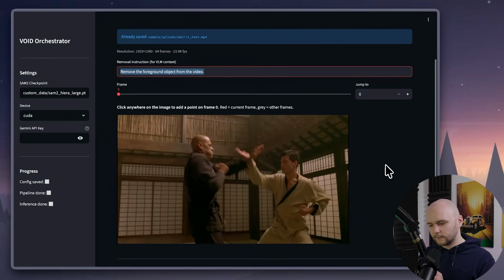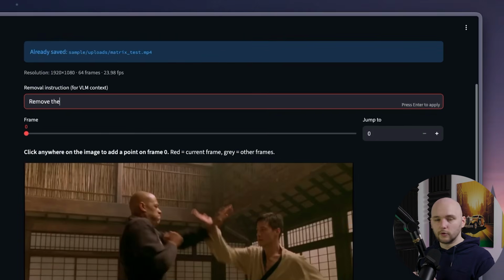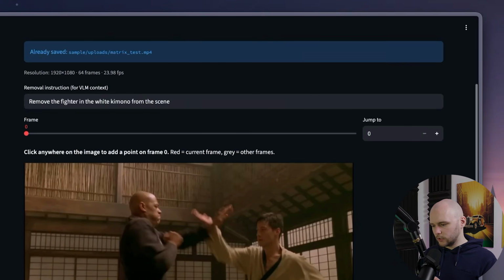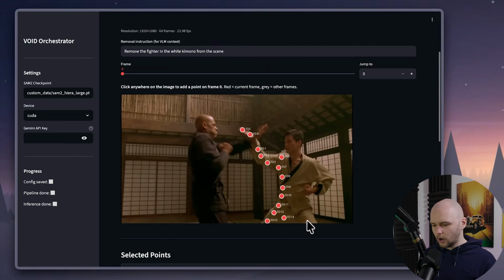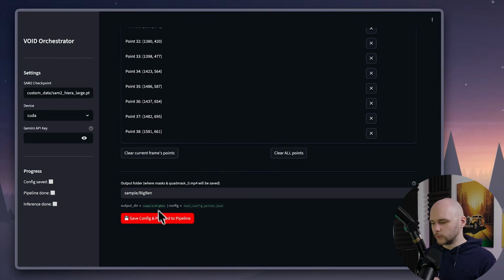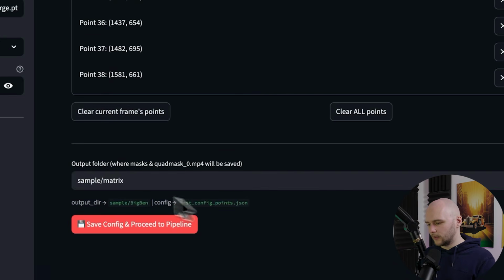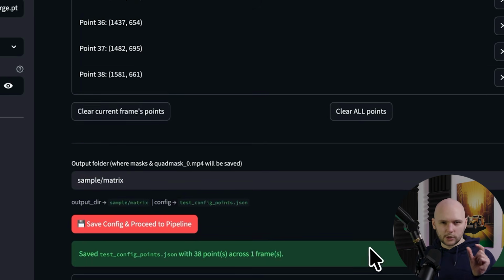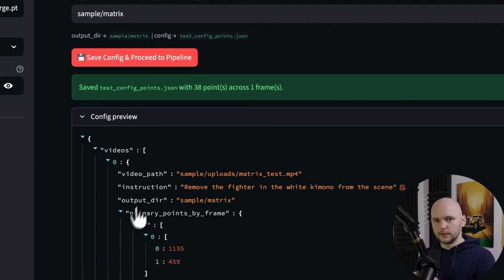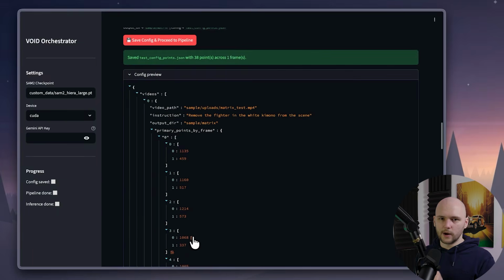So the very first thing you have to do is specify the removal instruction prompt. In this case, we can specify something like remove the fighter in the white kimono from the scene. And after that, we get to the section where you just segment a bunch of points around the object or person you want to remove, so that the SAM2 model knows which shape to focus on. And then specify the output folder where we will store our result files. And you have to remember the name of this folder, because this will be the unique identifier that we will be using in other tabs to identify which video we are working with.